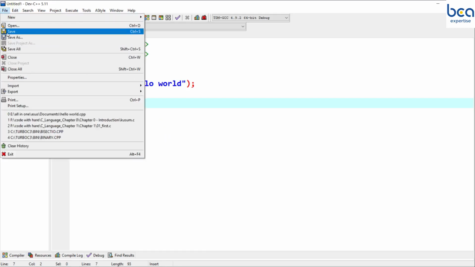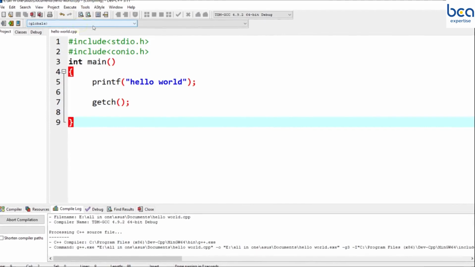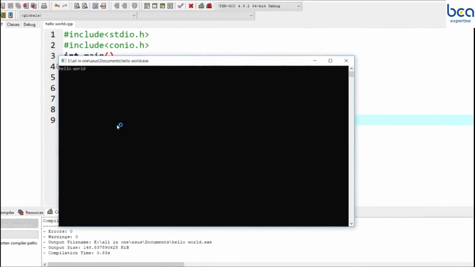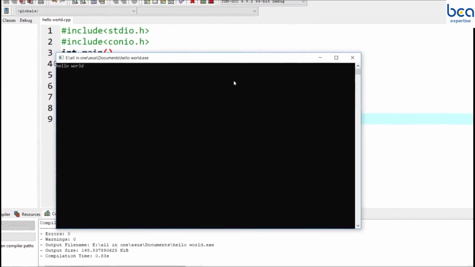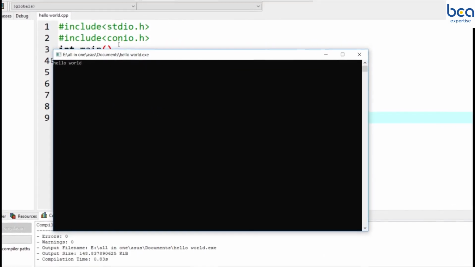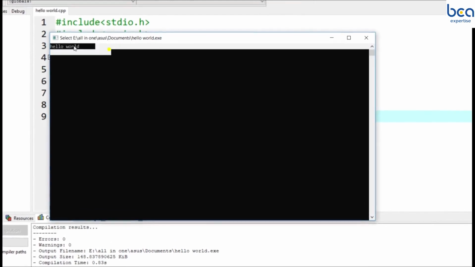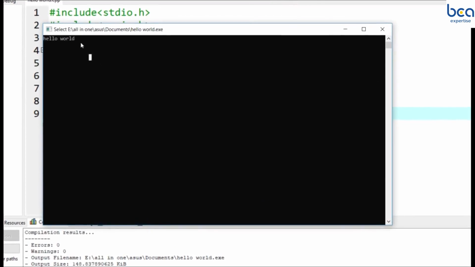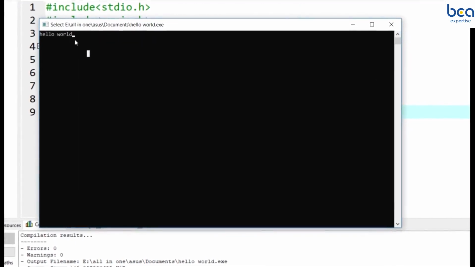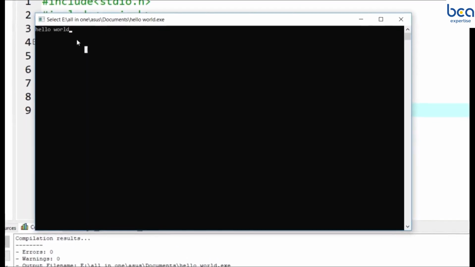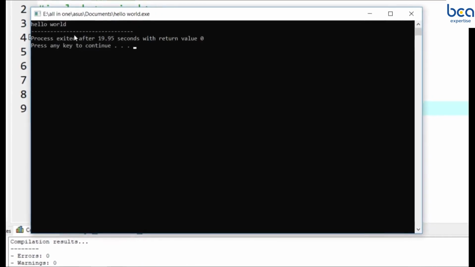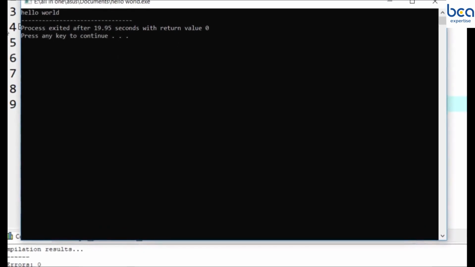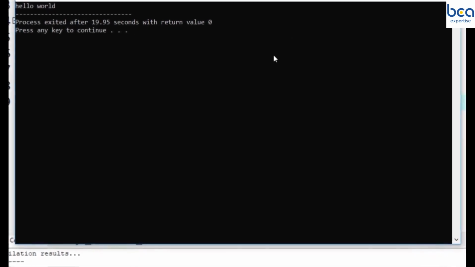I am going to save it, compile it and run it. As you can see, we get the output hello world, and you can see the blinking cursor here. It is just waiting for us to enter some key or character from the keyboard. So I am going to press a key on my keyboard. You can press any key. Boom, that's it, it just terminated our program. So this is the first program in C.